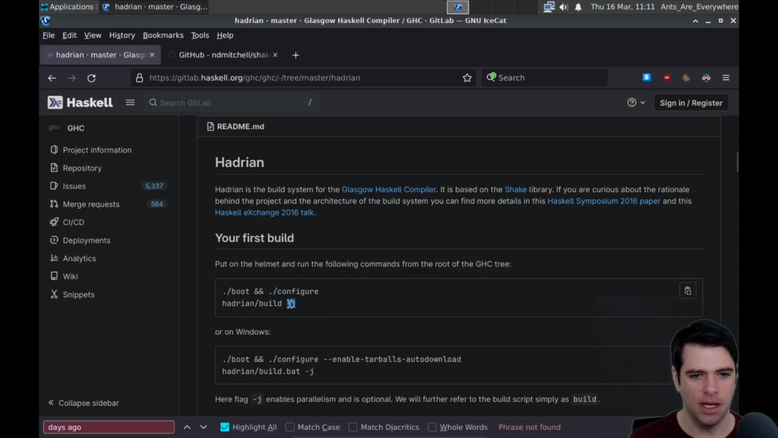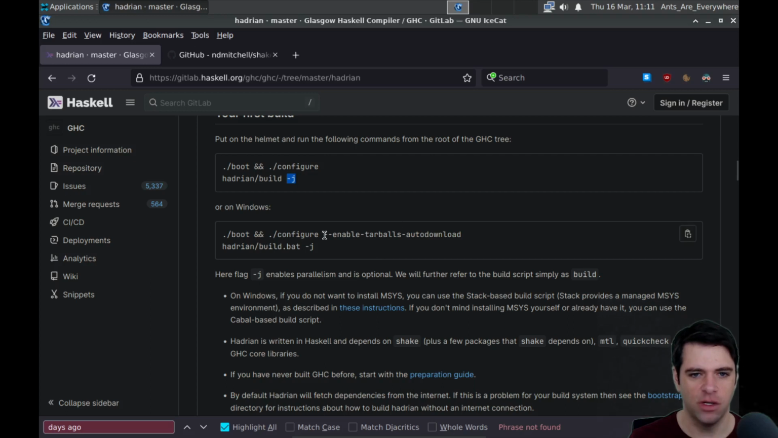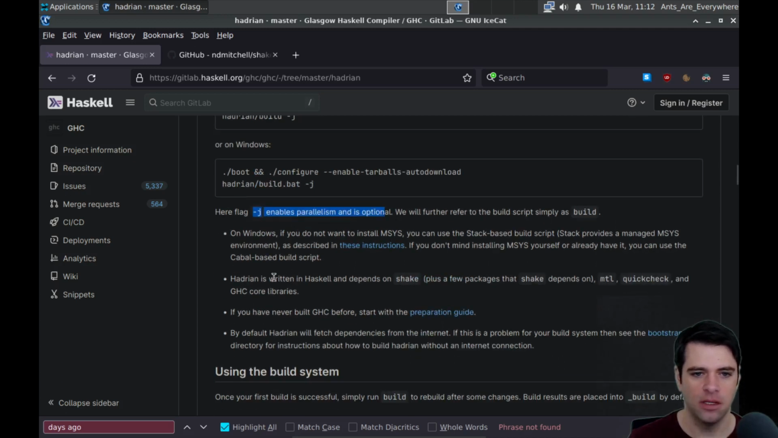That might be optimizations. And then there's some different stuff on Windows where you need to enable tarballs auto download, and you need to call the bat file. J enables parallelism and is optional. Okay, so that's parallelism. We'll refer to the build script simply as build. And then there's some stuff about Windows.